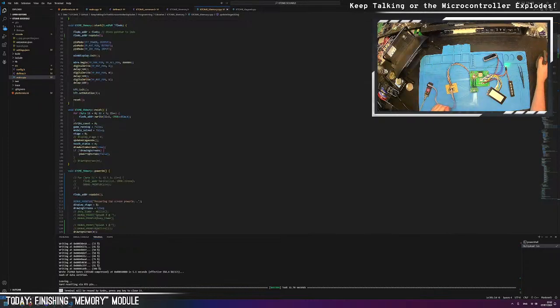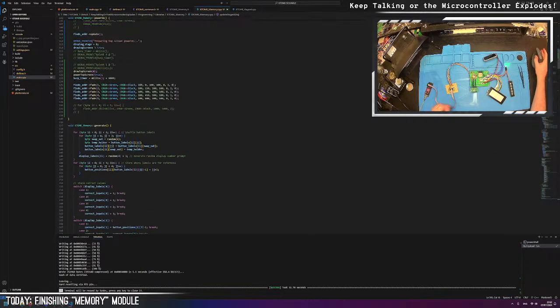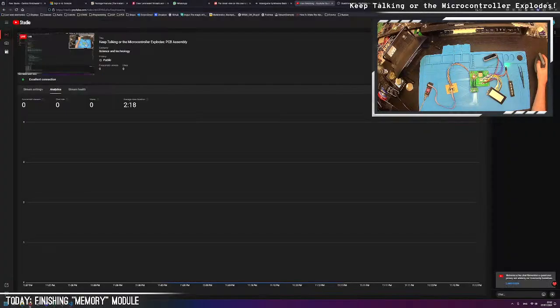Let's try that out, and let's flip the order of the blink again, just to get it going from the bottom to the top. I have a little bit of confidence in that. Okay, let's flash that.